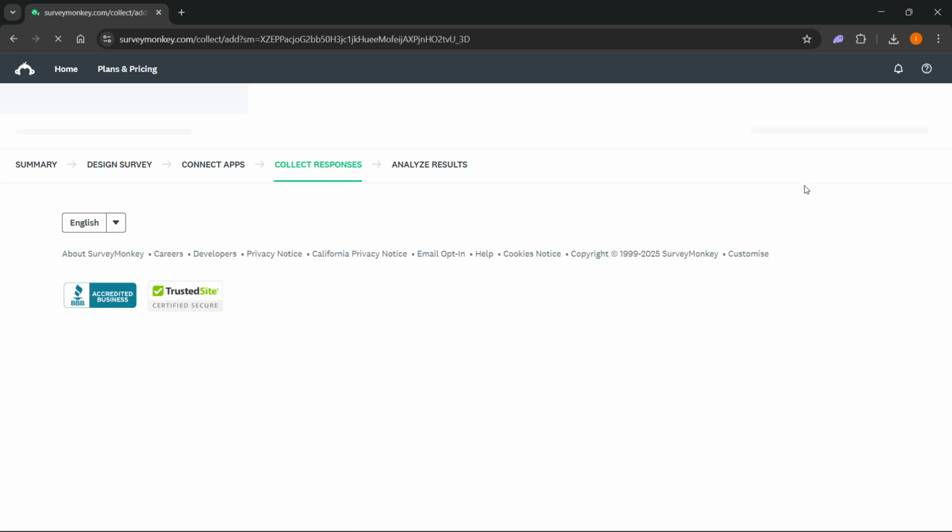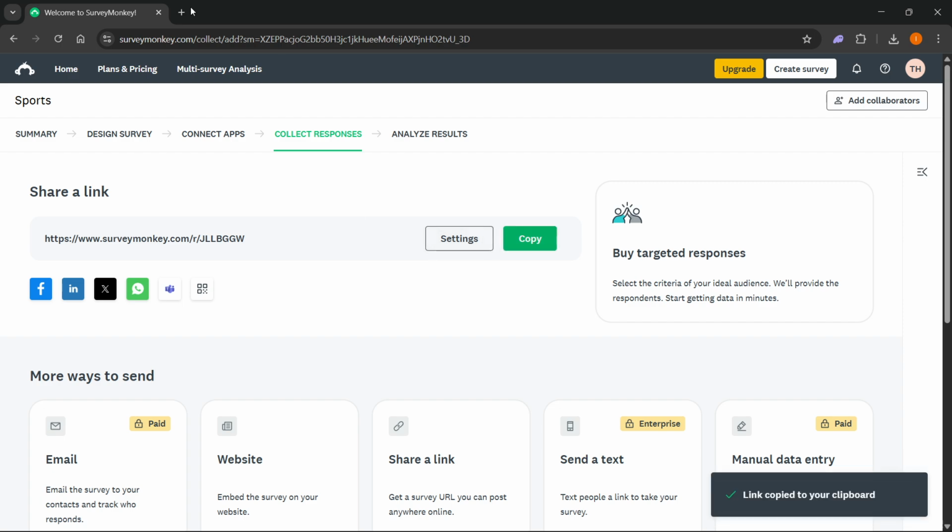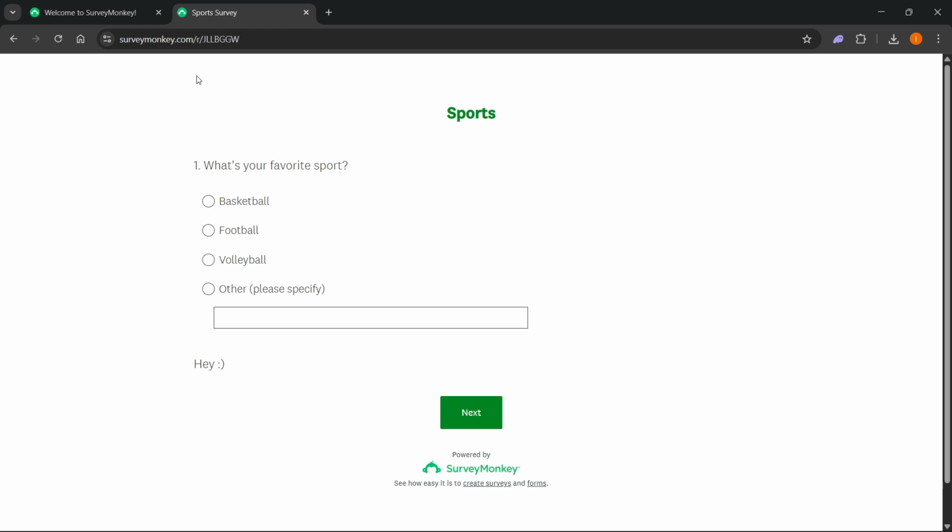send. It's going to take you to this Collect Responses tab over here, and then to actually send it, you could just go ahead and click on the copy button, and then just basically send it to somebody however you want, and whenever they click on that link, this is what they're going to see. So it's the SurveyMonkey survey.